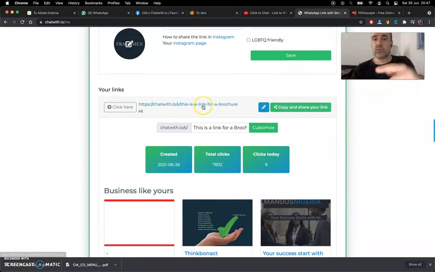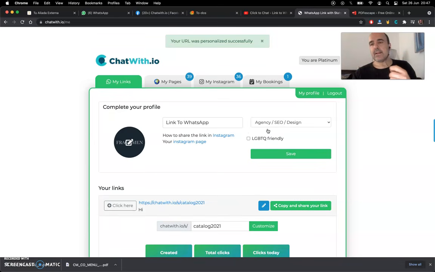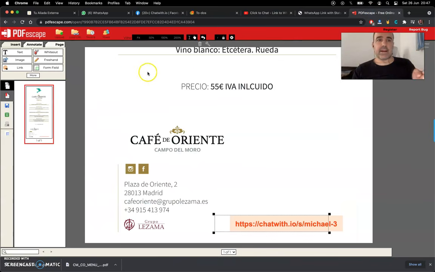Perfect. If you want to change the link, you can do it here, like catalog 2021, for example. You can rename the link as you want. Catalog 2021 seems good. We copy the link, and now we edit our catalog. To edit the document, I find this free online solution you can use. It's called pdfescape.com. You can upload your file and then add the link here.